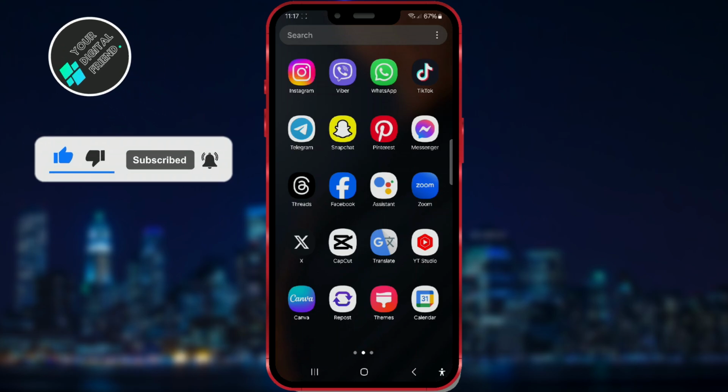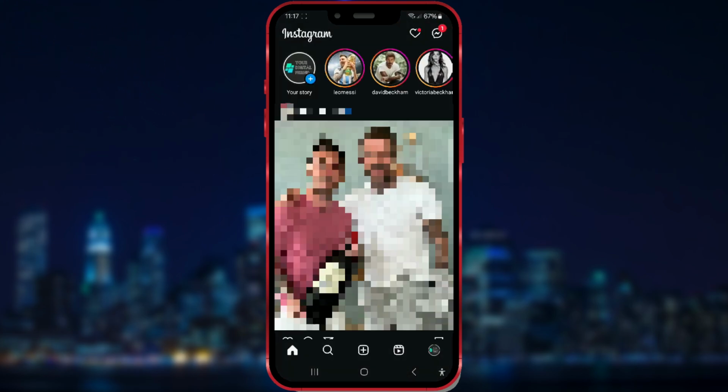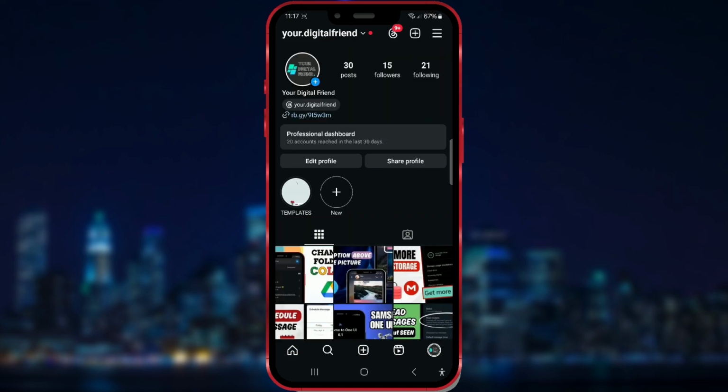Open the Instagram app. Then find the post you want to share. I'll share a post from my profile. Open the post.